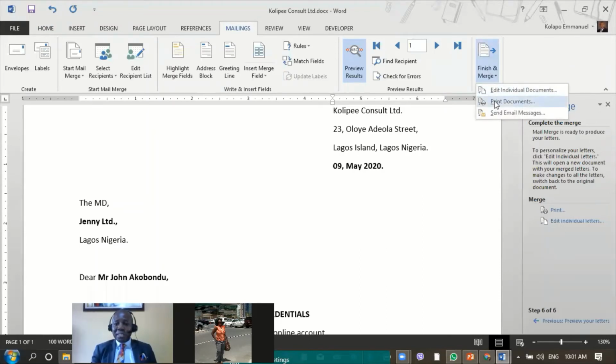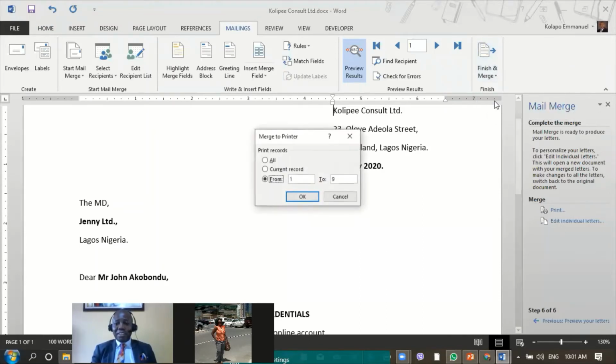If you want to print it, you just click on this, and you can send the records to your printer. Maybe you want to print from 1 to 4, or from 1 to 8, or from 1 to 100, or from 1 to 1000, anyone you want to do. Once your printer is set at the back of the computer, you can send it from here, and it will go from 1 to 9, right?